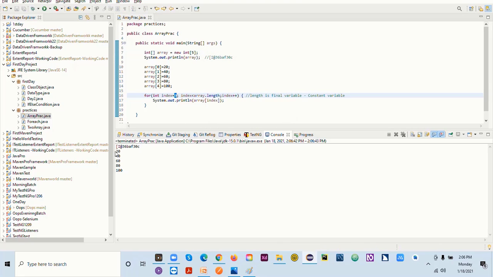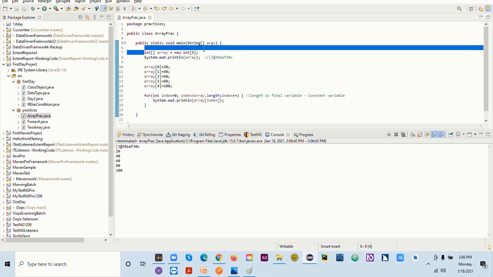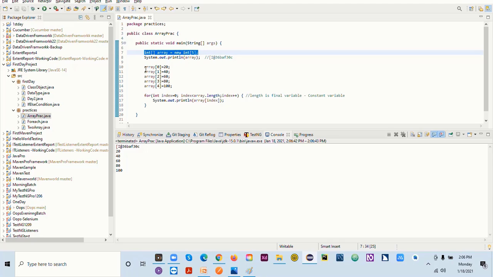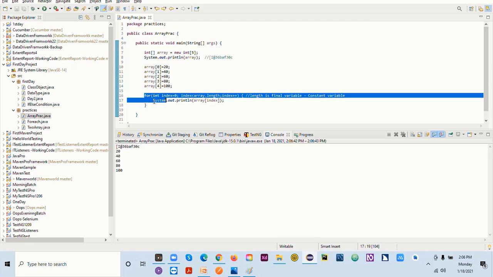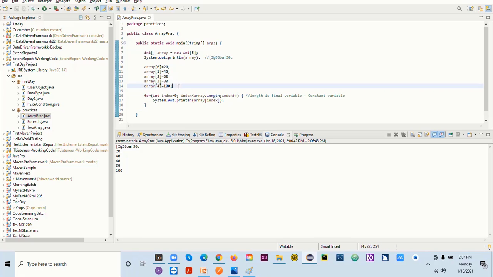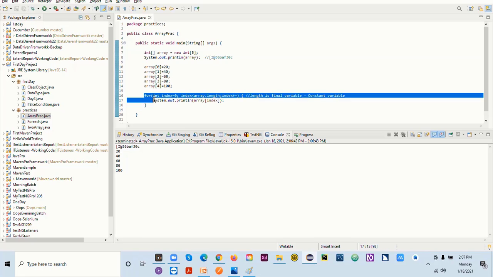See, here we can see all the values here. So this is how we can create an array, initialize the array, and print the array. If you want, you can print individual elements. If you want to print using a for loop, you can print using a for loop. All right. So this is how we can work on an array.